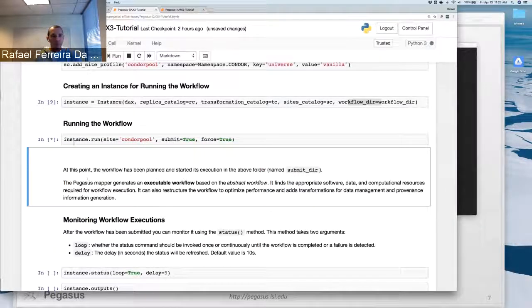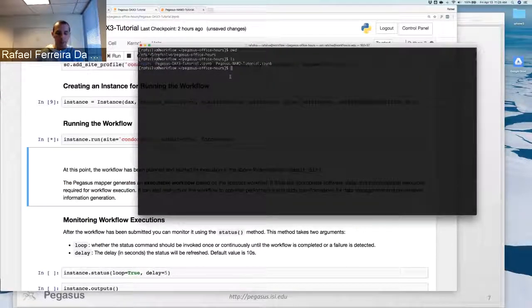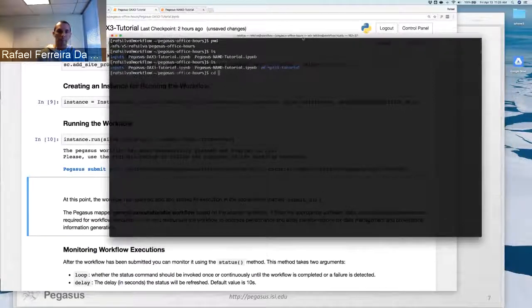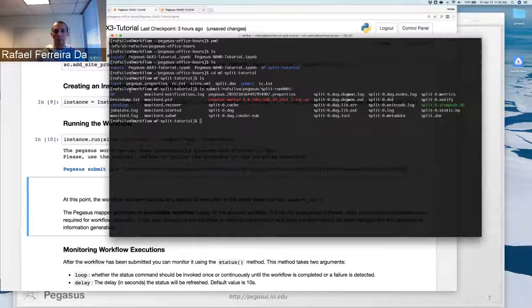So once you do that, the API is calling the Pegasus plan, generating all the files in the folder. So if I go back here, let me show you what it's creating. Now we have a new directory, WF split tutorial. Let me increase this a little bit. If I go into this directory, you're going to see all the files have been created there. So you have your DAX file, you have your sites catalog, replica catalog, transformation catalog, all the files required for running the workflow here. Everything is created and the workflow should be running now.